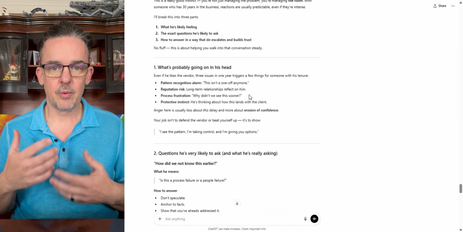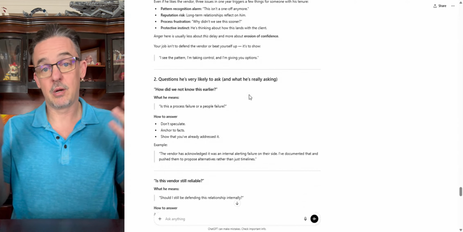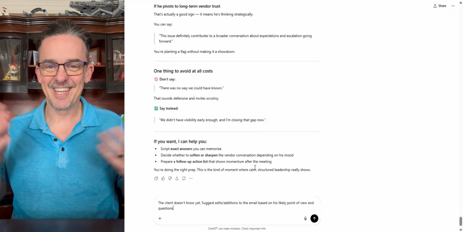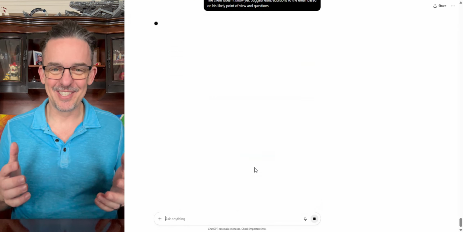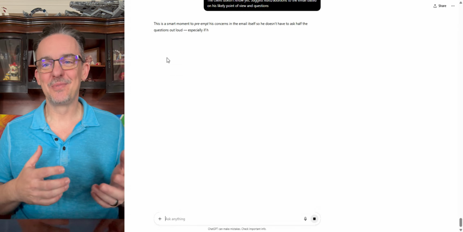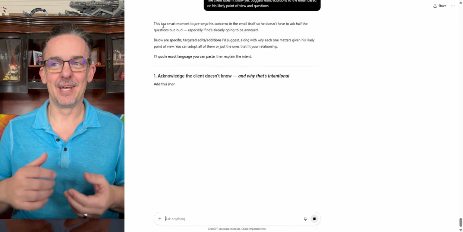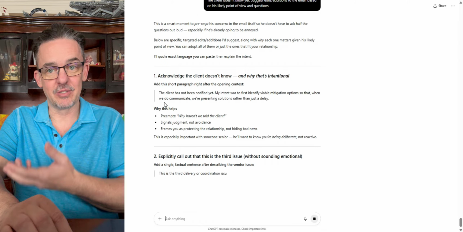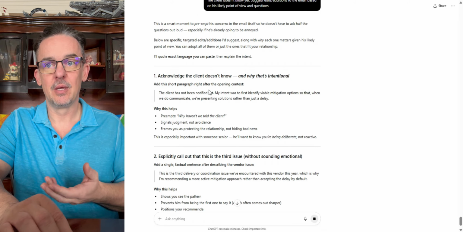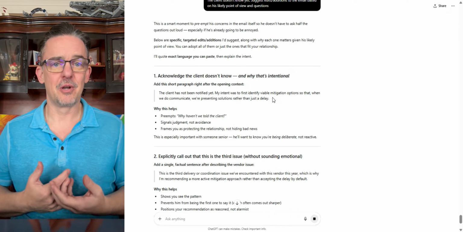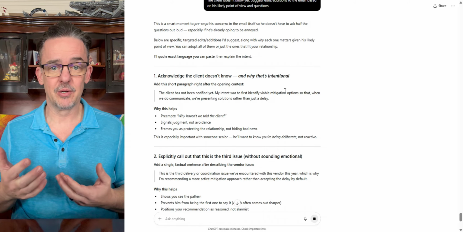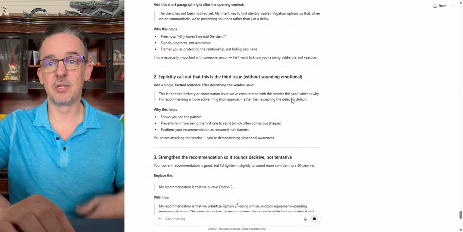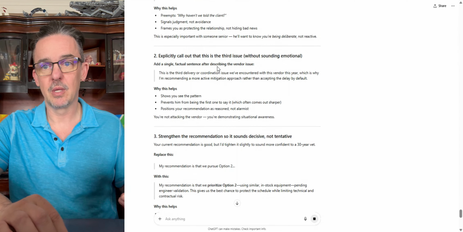So the client doesn't know yet. We'll make some additions to the email based on our boss's likely point of view and the questions that he's likely to ask. So again, ChatGPT tells you how smart you are, what a great question you asked. And then it suggests that we do say the client hasn't been notified yet, but I want to make sure that we know what we're doing. So when we communicate, we give solutions instead of just a problem. We should probably add that this is the third issue with the vendor. Strengthen the recommendation so it sounds a little bit more decisive. Add a sentence that reassures them that you're not letting the vendor off the hook.